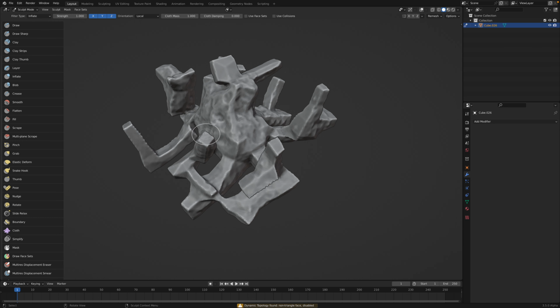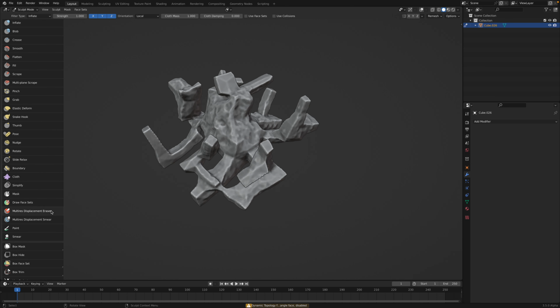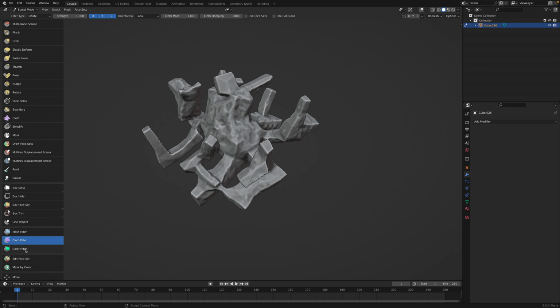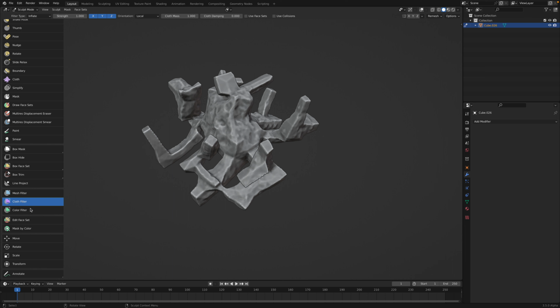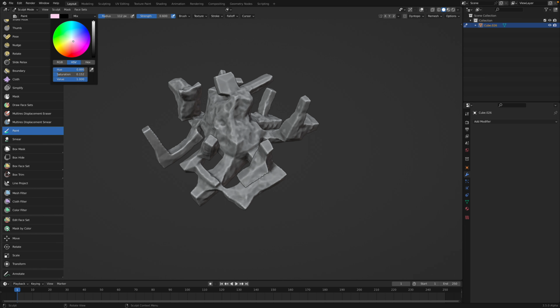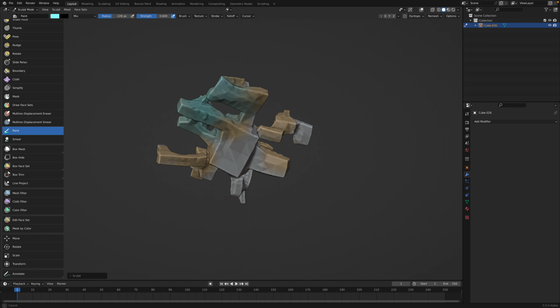So if you want to add vertex paint that's fast, use sculpt. Okay, use this paint and start painting on this guy, because the paint in the sculpt mode is the fastest. The fastest on any 3D software.